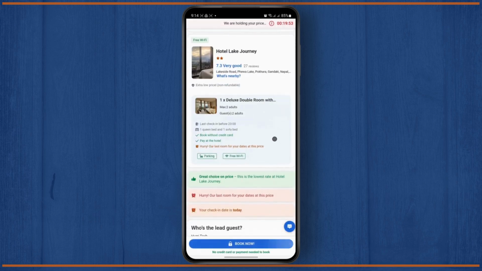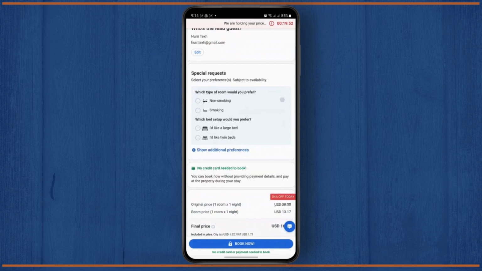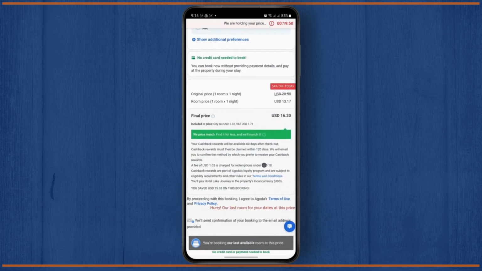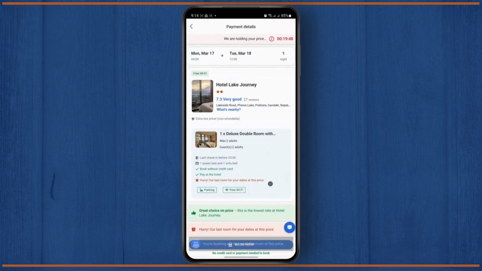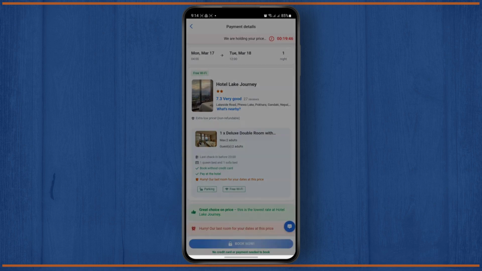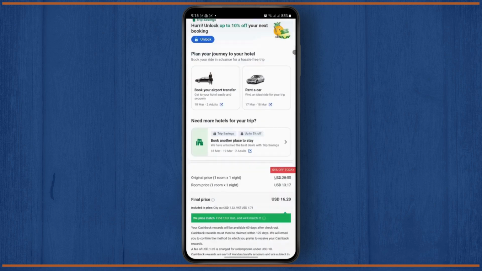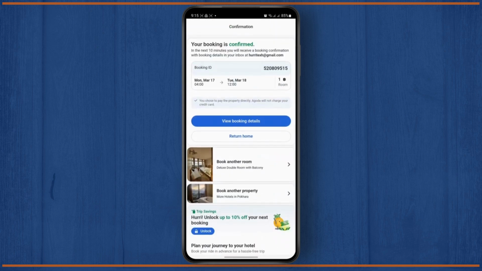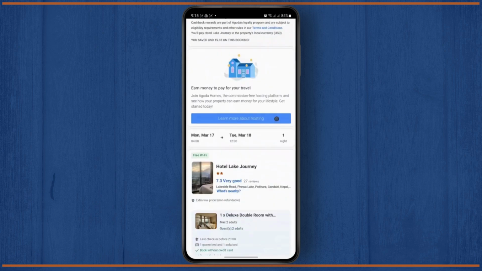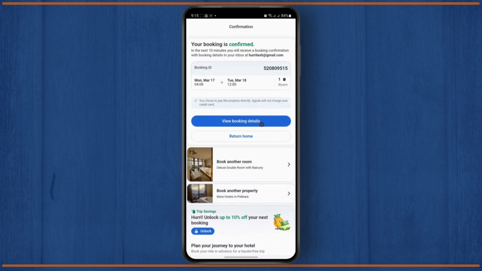So you can see all of the details about the room right here, and then all you have to do is click on the book option. So go ahead and click on book now. So as you can see here, the booking has been confirmed. So what you're going to have to do is view your booking details. From here, you can just click right here to view your booking details.